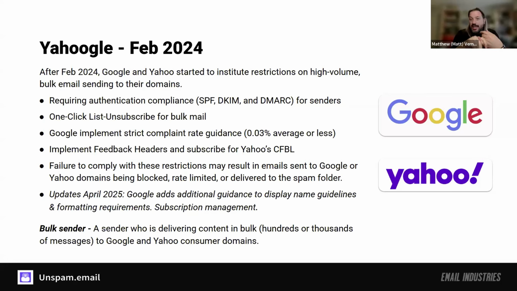Now, in April of 2025, so this is very recent, Google actually clarified a number of different things under their sender best practices, and this will be a continued evolution. These things result around your domain reputation, your sender reputation, the age of your domain, many of the best practices they've already published. And if you're not meeting their expectations, you may notice your display name doesn't show. It might just show your email address, or it might show portions of your email address.